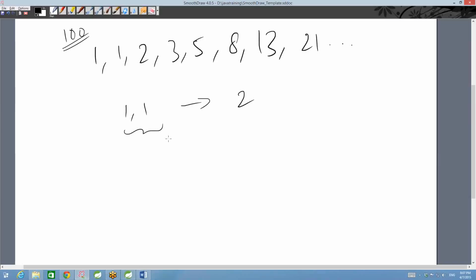What are my inputs? 1 and 1, 2 he has already done. 1, 2, 3. And 1, 3. If I'm giving this method 1 and 1, it is giving me back 2. Is that correct? Is that what you guys are saying? Now tell me what is the next input.